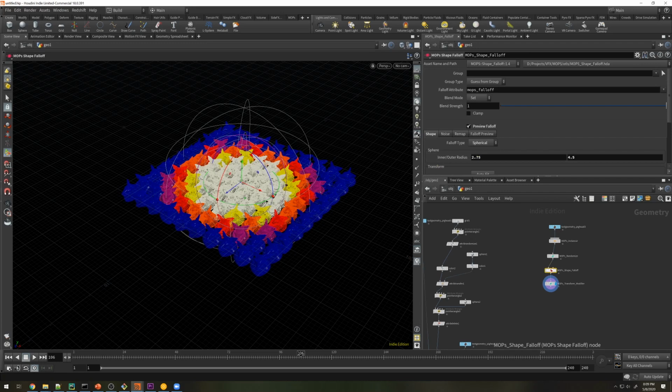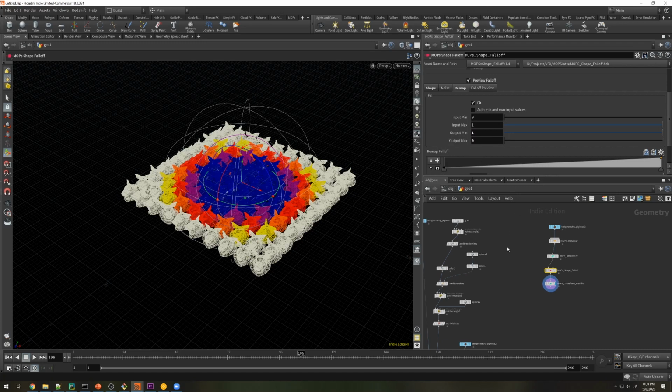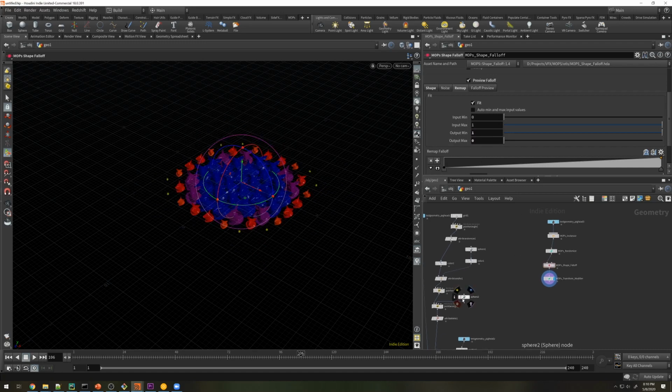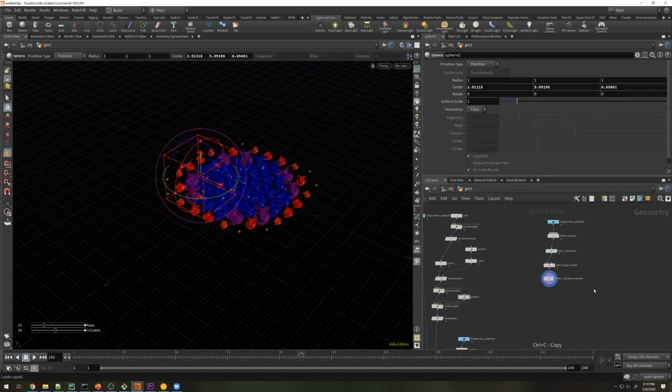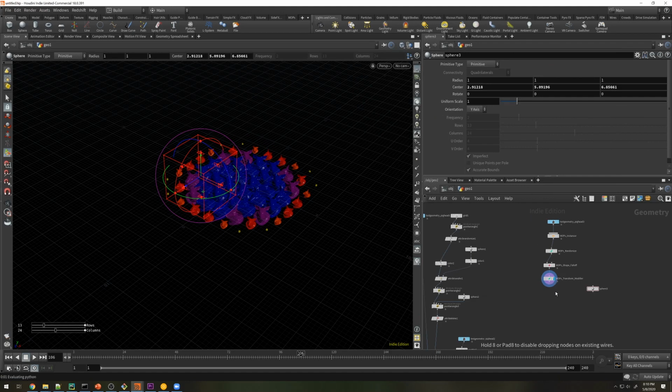So I'm going to go back to the shape falloff and just go to remap, and then fit my output range from 1 to 0 instead of 0 to 1. Next, I want to aim these guys towards the camera. So I'm going to grab that same sphere that I made before from the last example, and then use that as the guide for MOPs aim.